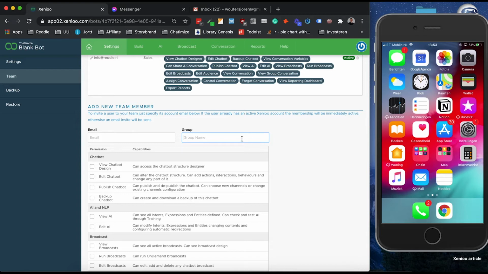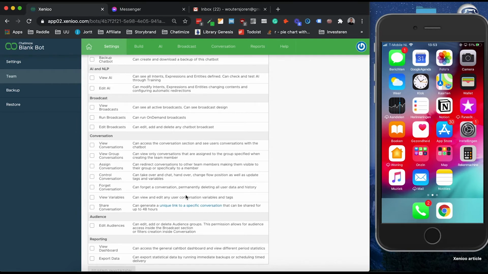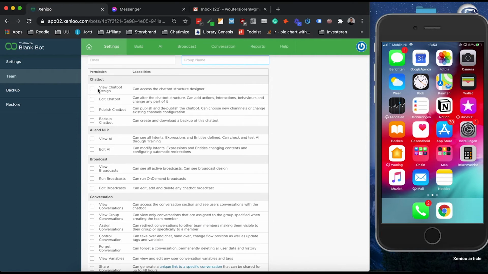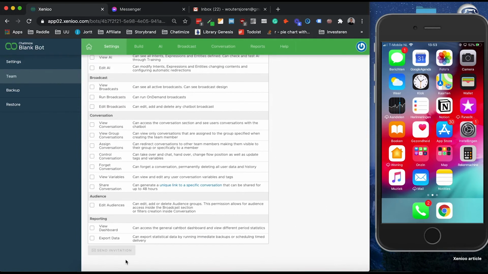After you've filled in the email and given them a group name, you can also give them the permissions. For example, if you only want them to handle customer service and do the live chat, you don't want them to, for example, view your dashboard or export data. So you can just click on these, and for everything you check, the user will get that permission. Then you can click on send the invitation, and your team member will automatically get an invitation in their email.